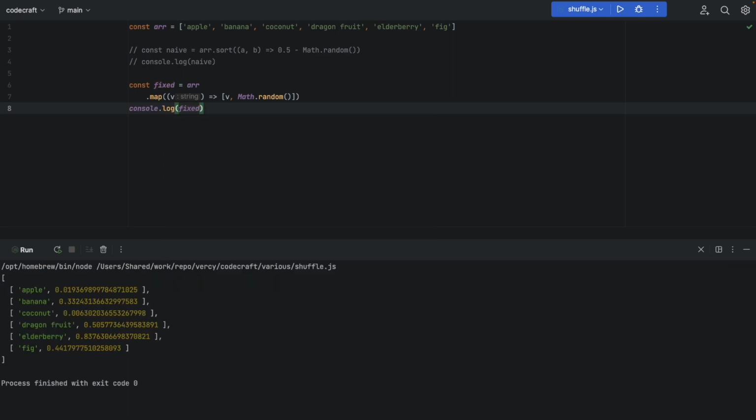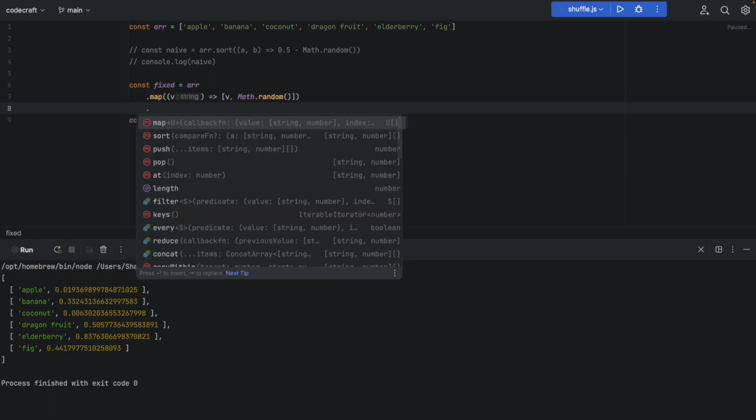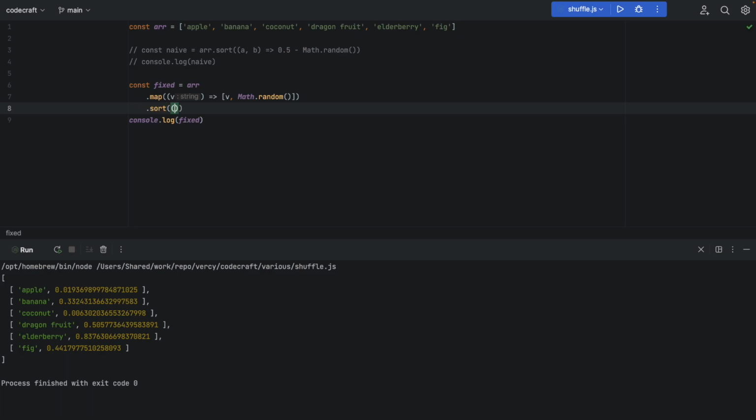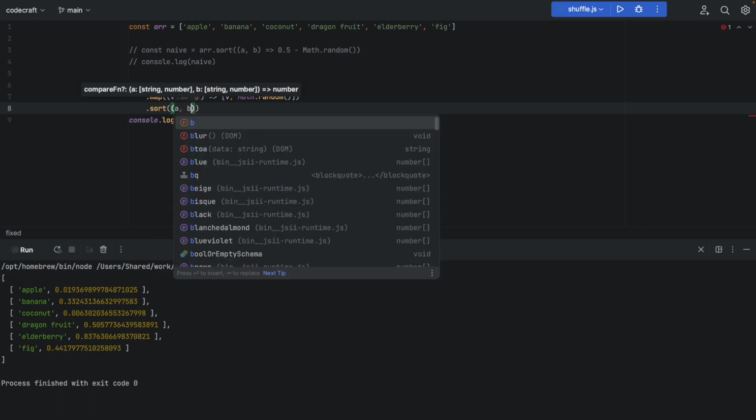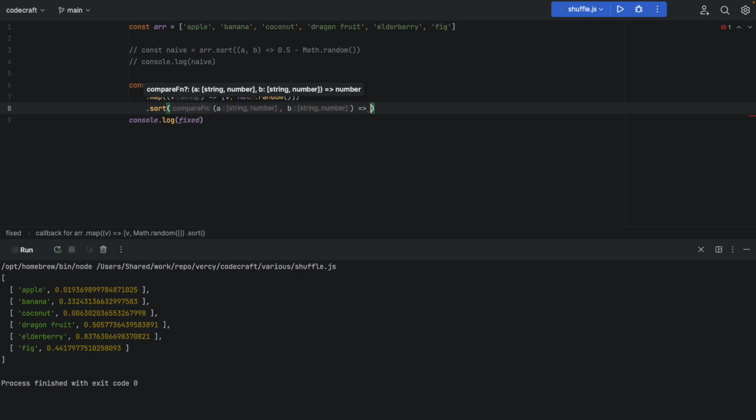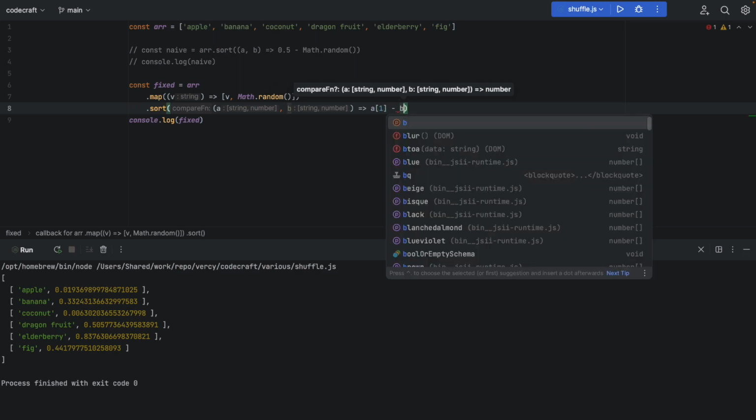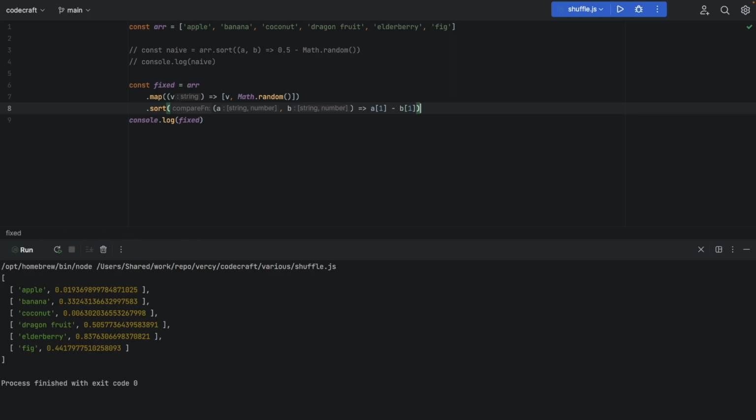As you can see, there's a random number. The next step is to sort based on this random number. So this is going to be a call to the sort function, which gets the two records. And now we can make the comparison based on the random number, which is index 1. And we do a proper comparison based on the subtraction. As you can see, the words are now ordered by their random ordinals.